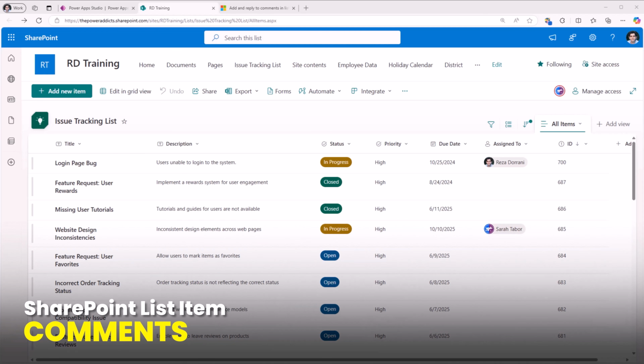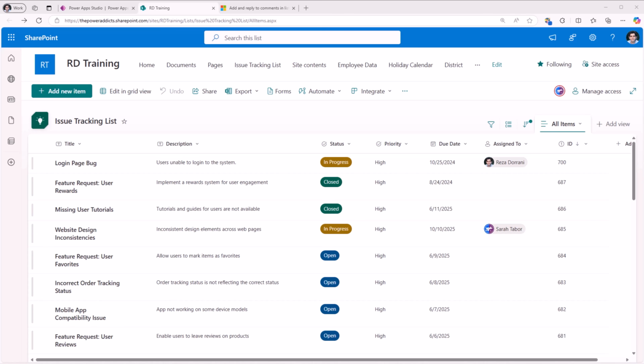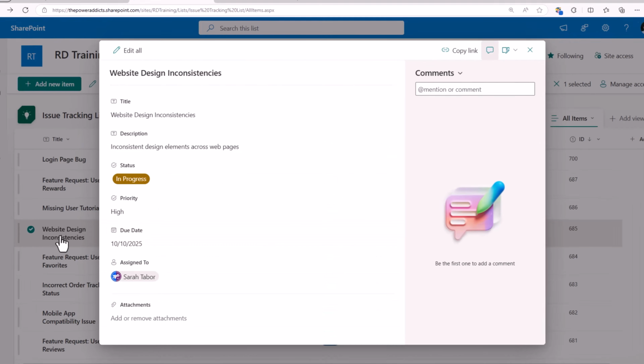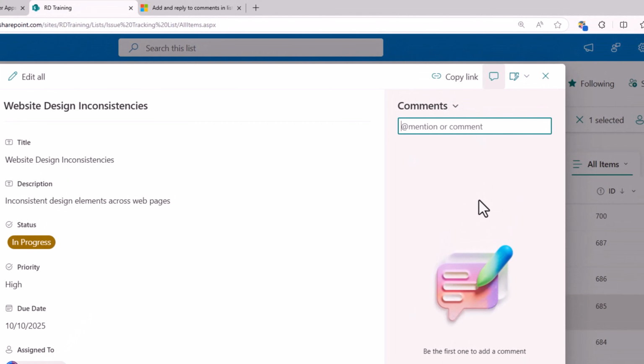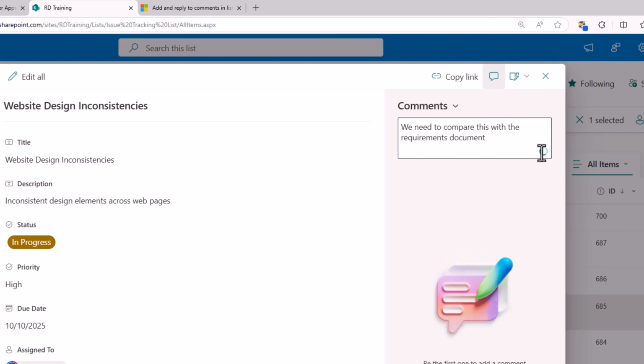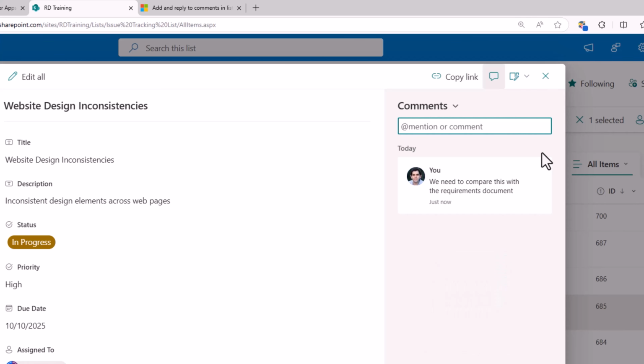In modern SharePoint lists or Microsoft lists, we have a feature that allows us to add comments per list item. Here I have a modern SharePoint list called issue tracking. If I select any specific record, notice along with the form experience, we have a section called comments. Here I can add comments specific to that list item. I type my comment, I post my comment, and this comment is now related to this item.